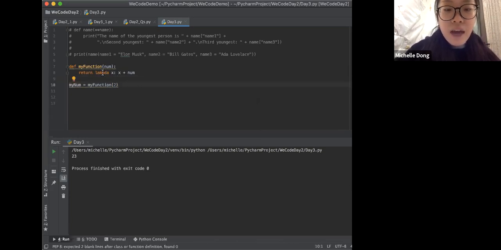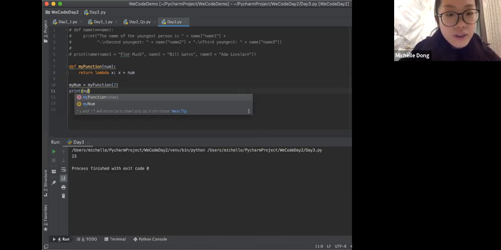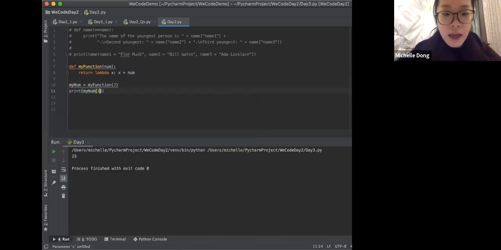So basically we have lambda x: x plus 2, but we still don't know the x. So what we are going to do is call this my_num and specify that x is 3, and then we can print that out. The old way is 3 plus 2, so it should be 5.